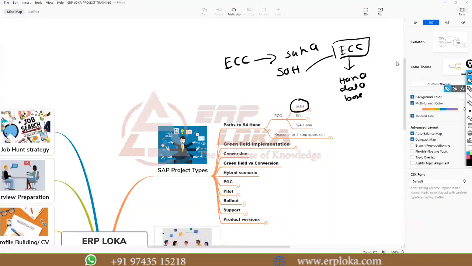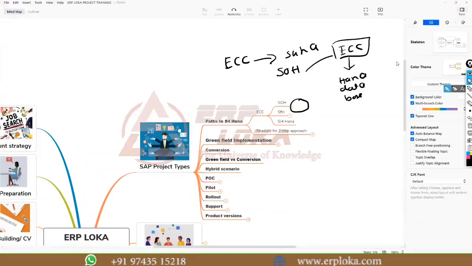I was talking about S4 HANA, Suite on HANA. In Suite on HANA, the company is already using the ECC system. They are not moving fully into S4 HANA. They are changing only their database, that is the HANA database. This is Suite on HANA. Any doubts in Suite on HANA?